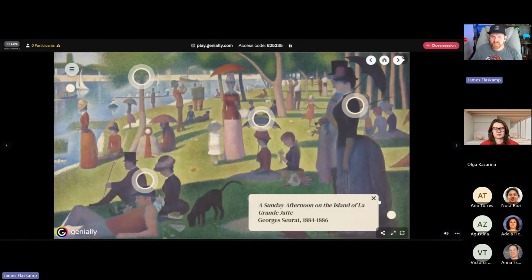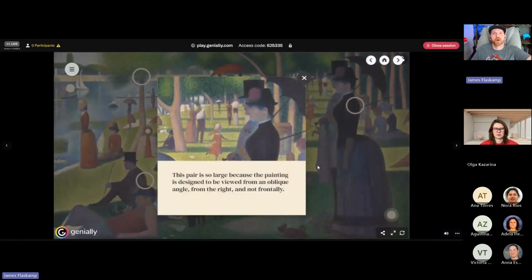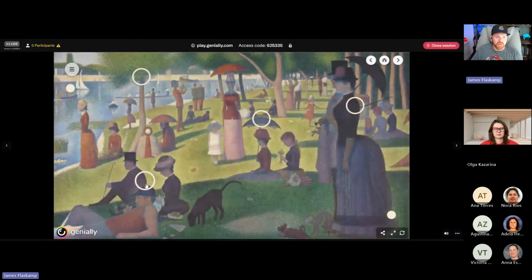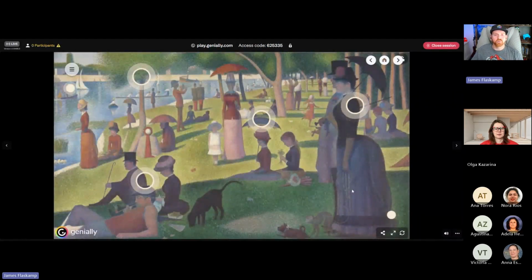So we have our little hotspots there, and then we have these hotspots that zoom in on different parts of the artwork and give some information about that. And these are already, you'll see, pre-existing in the template. So these aren't even things that you would need to add. They're already there. And so this is a much more engaging way of having our students tackle this particular learning target.